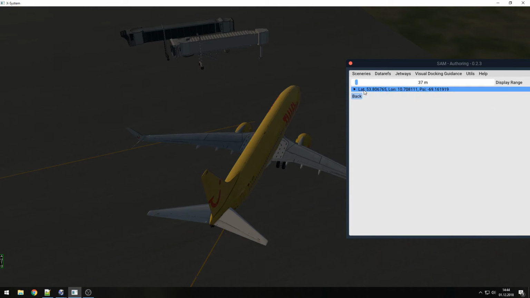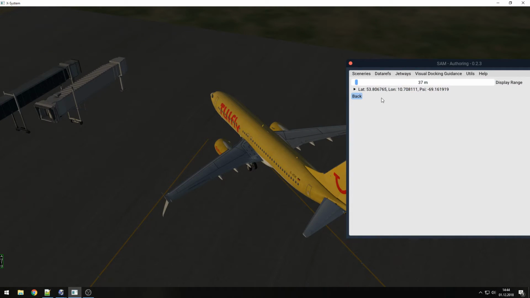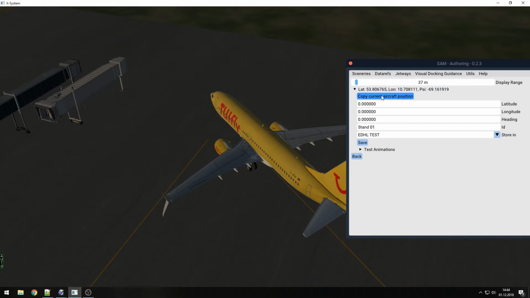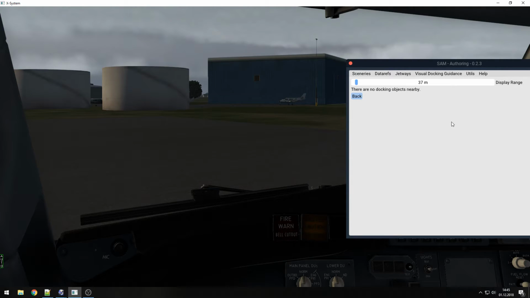And by the way, did you notice the added one is now hidden from this list? So it's only the available objects displayed anymore. Yeah, copy current position and say stand 01 alpha maybe. Click save, and that's it.